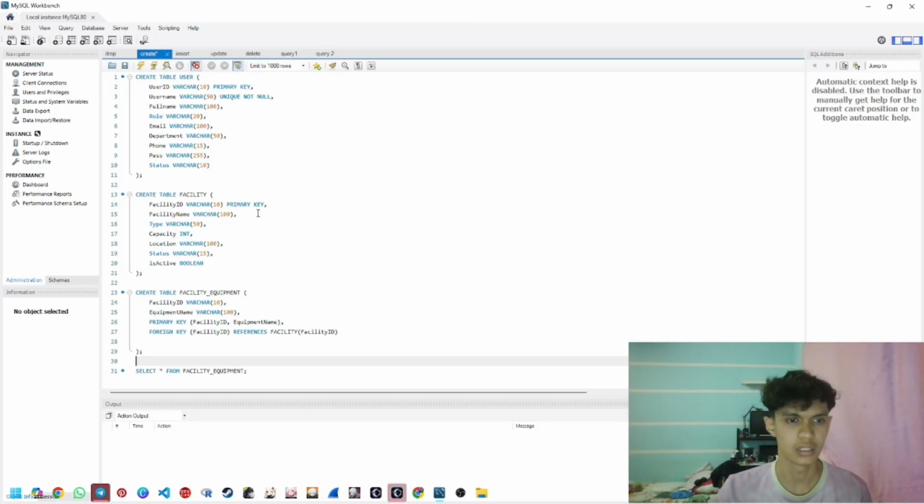Today I will do a demonstration of SQL to insert into the fact table facility equipment. This is the table facility equipment. We use variables facility ID and equipment name, one with varchar 10 and the other with varchar 100. We use facility ID and equipment name as the primary key, and then we use facility ID as a foreign key referencing the facility table up here. Okay, now I will create it.